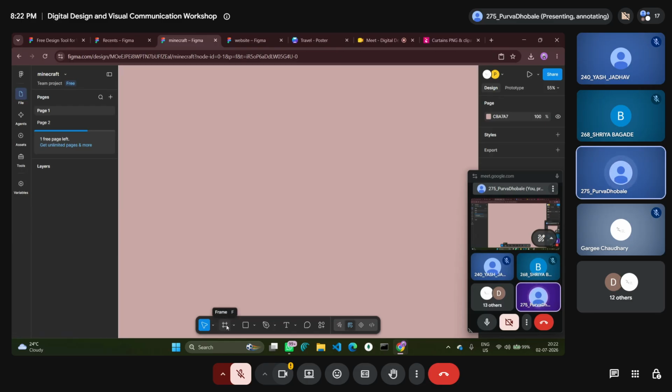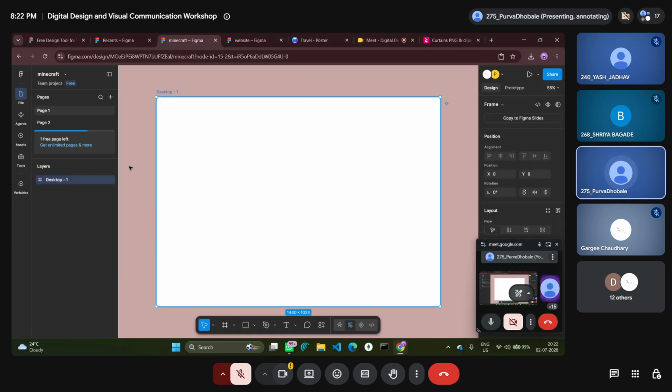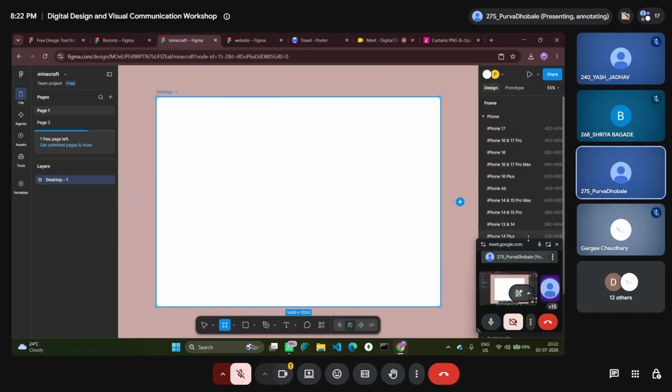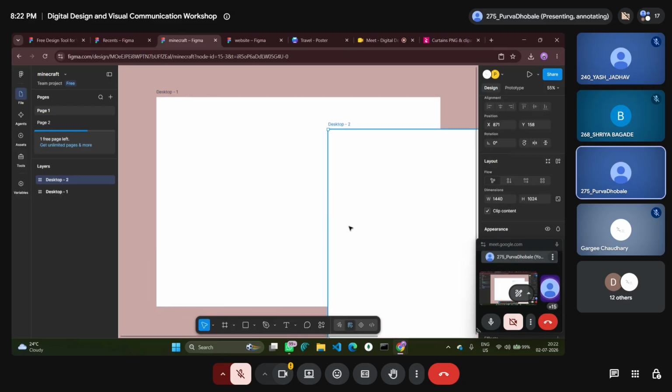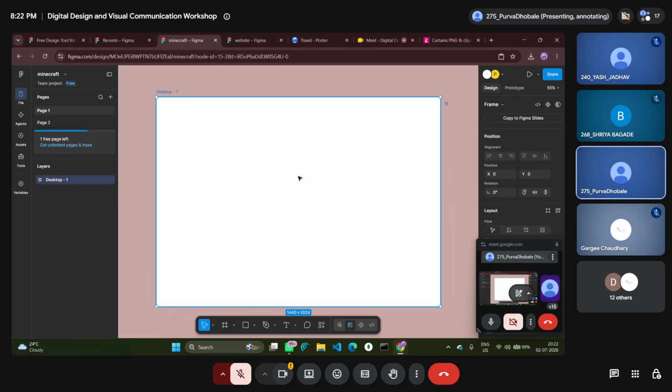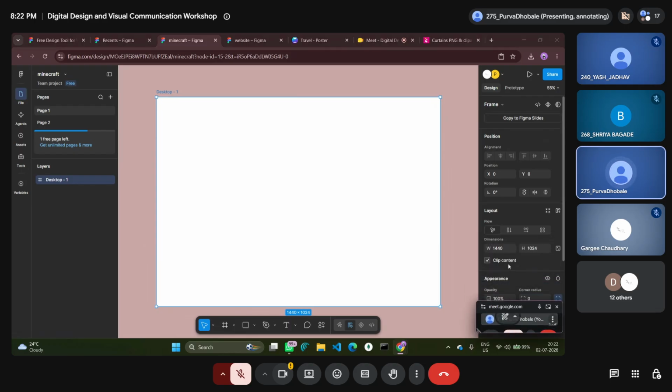Firstly, we'll go to frame and we'll create a frame here. I guess we have to take a desktop frame. So we'll take a normal desktop frame. Here are many options for frame. For example, you can take any phone or any tablet also. We are going for desktop right now. So first our frame is created. Now we have to add content to our frame. Firstly, we'll add a photo to make our frame more interactive, or to give our website a look.